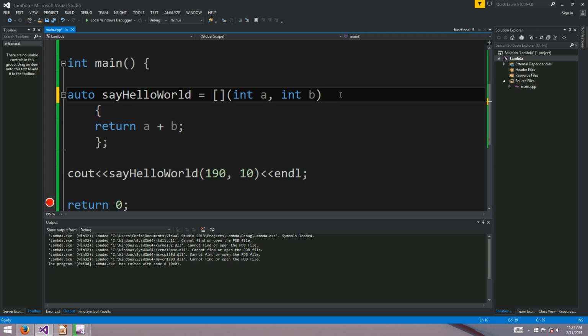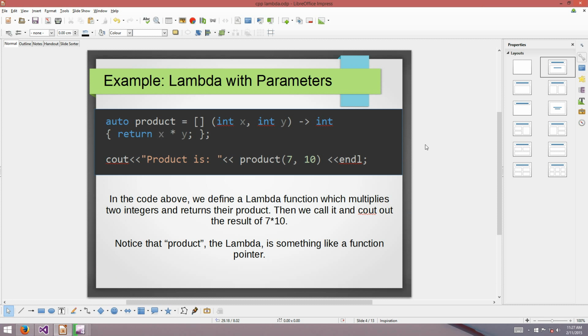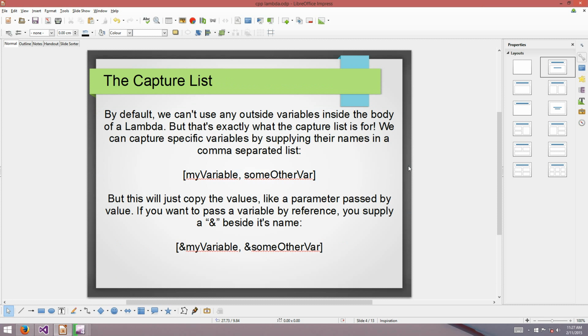As I was saying before, it's optional. The compiler can tell what the return type is, but for this particular Lambda, the return type is an int. So you could put that little arrow there and just explicitly state that the return type is an int. But that's how you pass parameters. You can pass as many as you want, pretty much the same as you'd pass a parameter to a normal function.